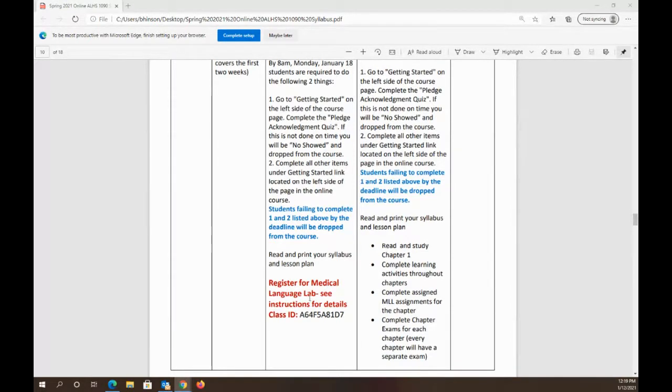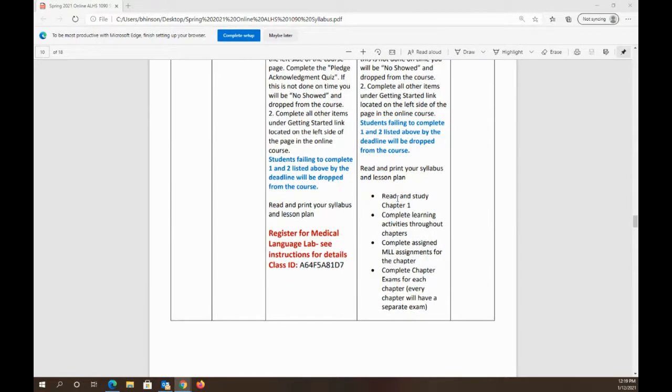And again, this red down here, this is the code to join this class. This is not to be used in place of the silver scratch off that was in the front cover, okay? So it goes through and tells you to read and study chapter 1, complete the activities throughout the chapters. Remember, the answers are at the back of the book.